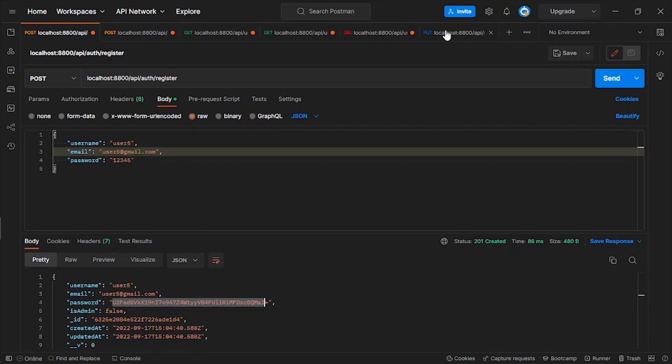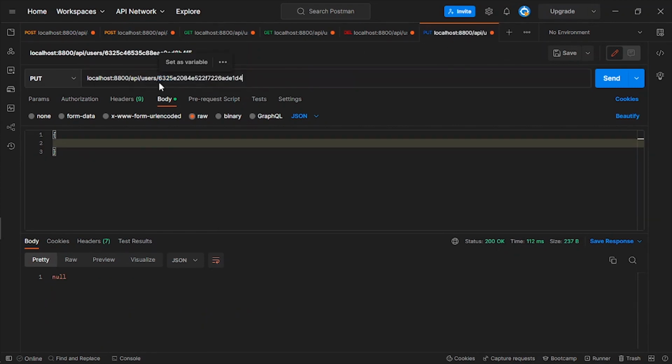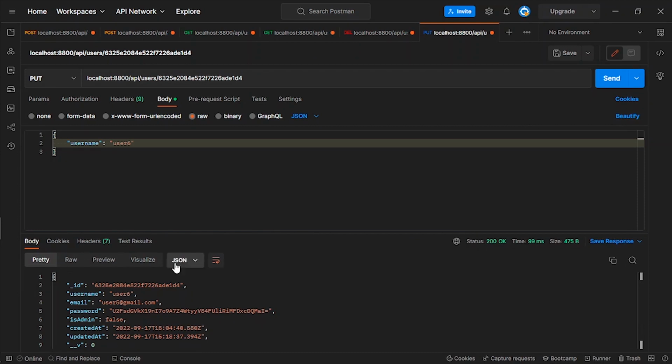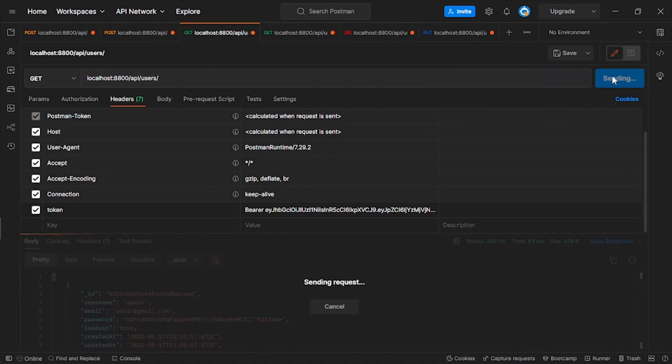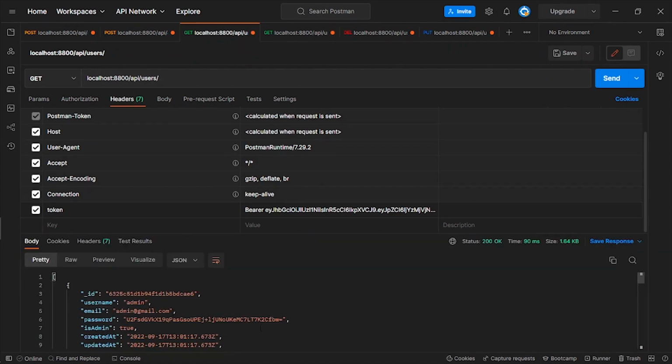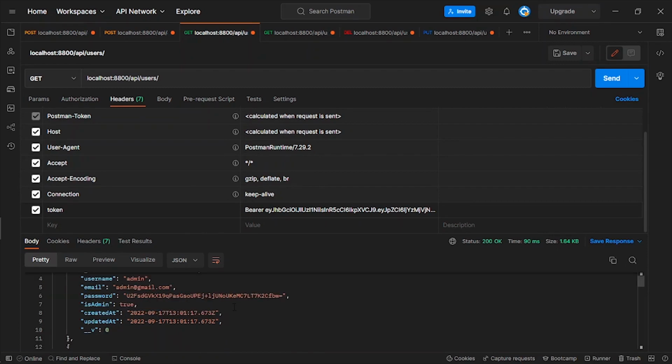Now how about we change the user 5, not the password. Let's copy the ID of the user 5 and then paste it here. For the username, maybe username is equal to user 6, and let's try to send it. We get the user 6 and the email stays as user 5. Let's try to get all of the users and see if the update is really working.